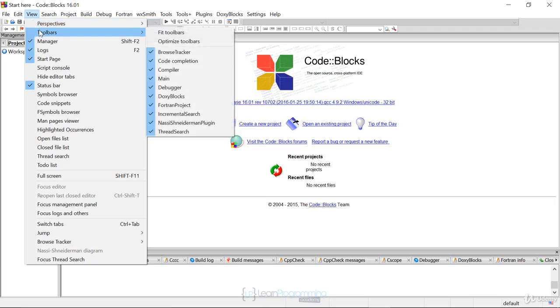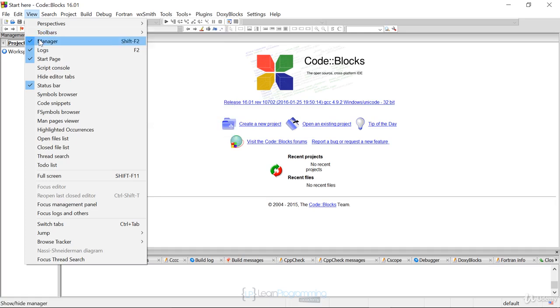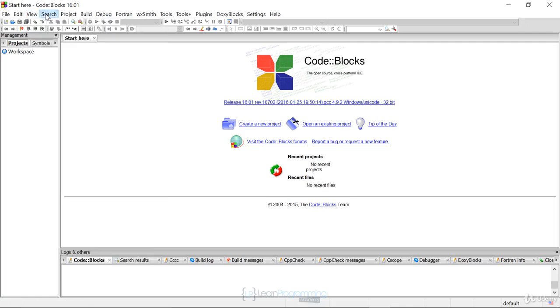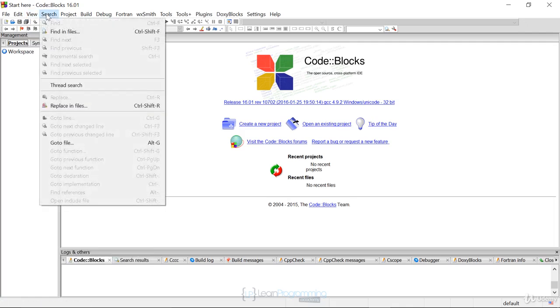You can rearrange toolbars if you don't like how certain toolbars are there, but I usually just use everything as default. And then there are also certain view windows that are showing up that you can disable if you don't want them to show. But again, the manager is usually basic, as well as the editor and so forth, and the status bar. But if you want to use different windows, go ahead and play around and see what different windows you can open. Search is a basic menu option where you can look for different keywords in your files.